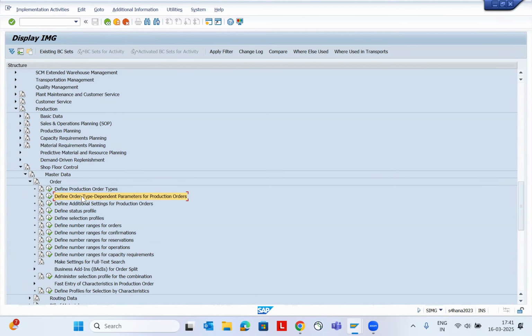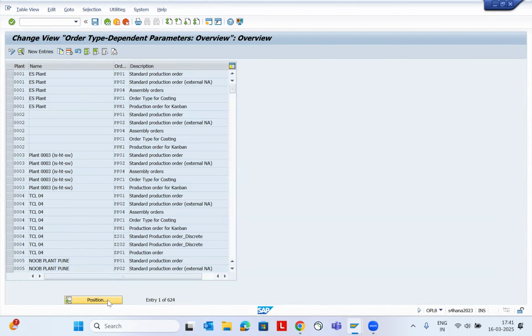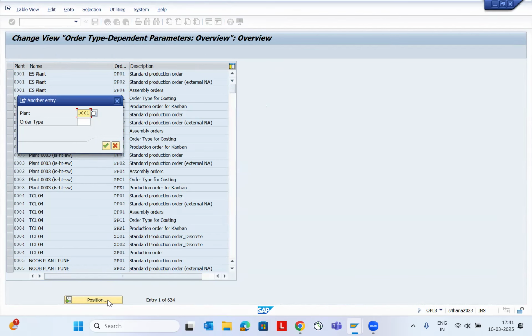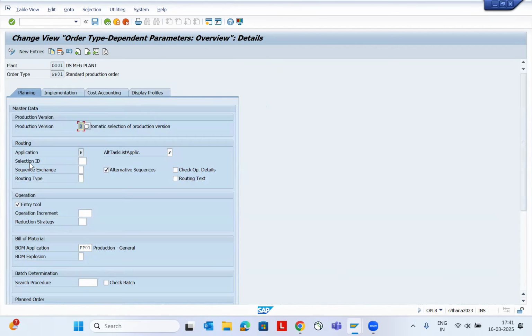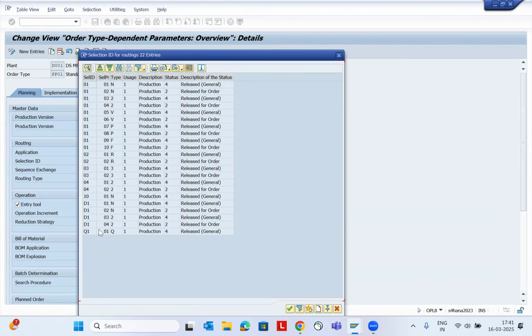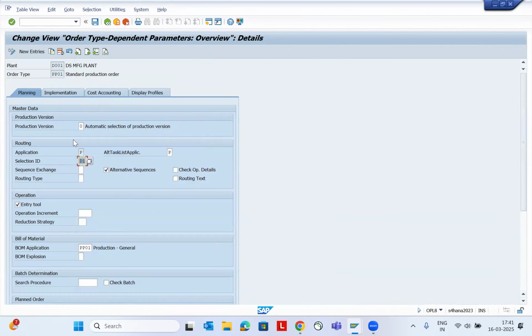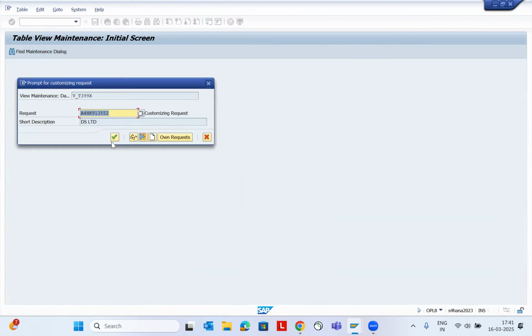Okay, define order type dependent parameters. So go inside this, D001, PP01. We have to go inside this, and this is the selection ID. Okay, let's see, we have D1. Yes, we have D1. So anything you select here, the system will consider all this. Just select D1 from here and save it.